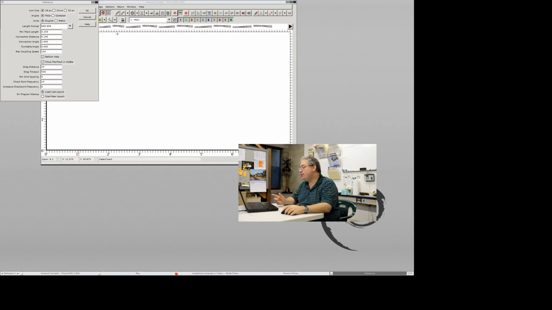This is where you can choose which way your angle zero is, like a compass or like math class, or your metric units, Jack, that you were interested in. And your length format. You cannot pick feet, but if you're doing metric, you have meters, so at least that's one nice thing. Minimum track lengths, all these other things you can leave as default.